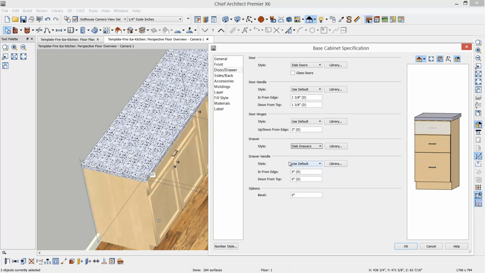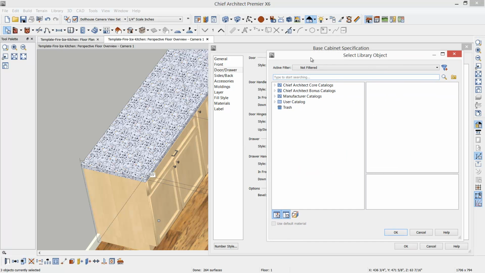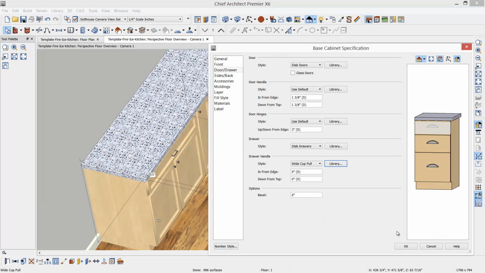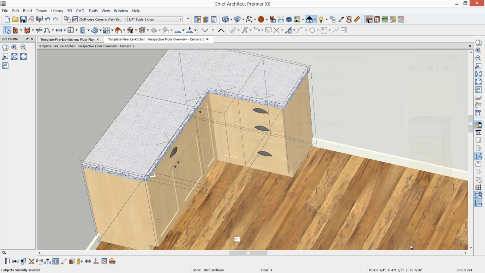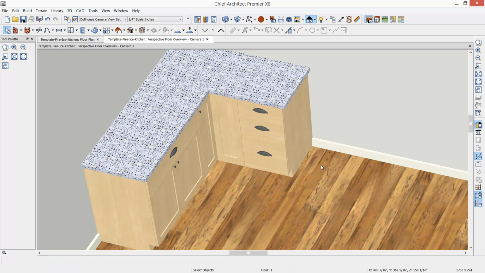And for the door handle, I'm actually going to use a custom element out of that, or a manufacturer element. So let's go ahead and browse in, and I've got a favorites area that I've saved this cup pull that's extra wide. So I'm going to make that my default. Select OK. And actually, before I make that change, let's use a framed door for our door style. Select OK, and you can see those changes.